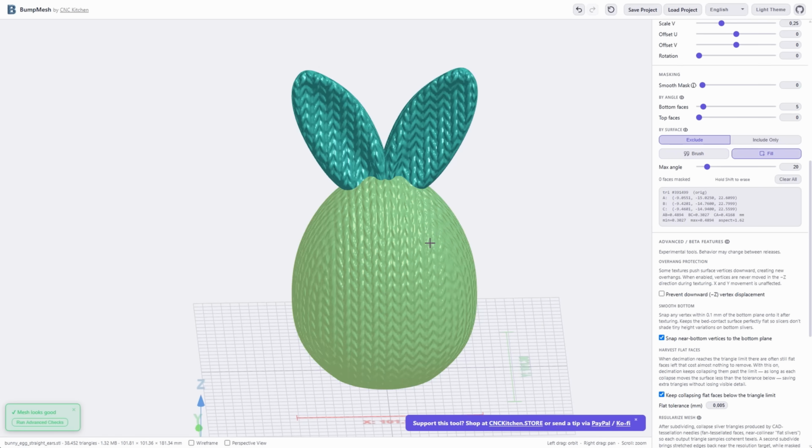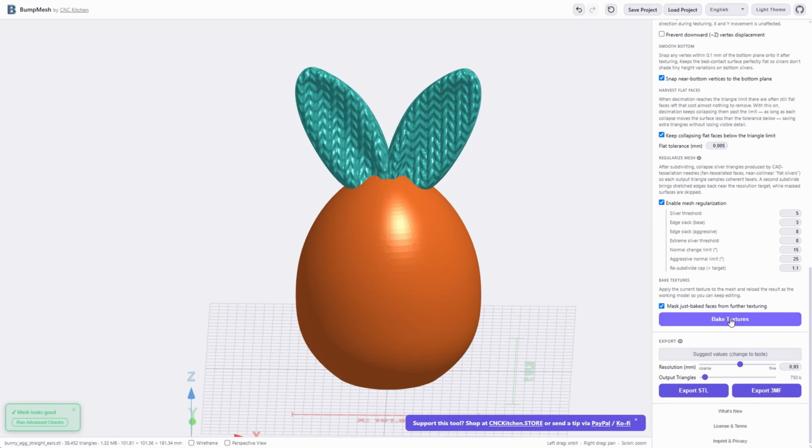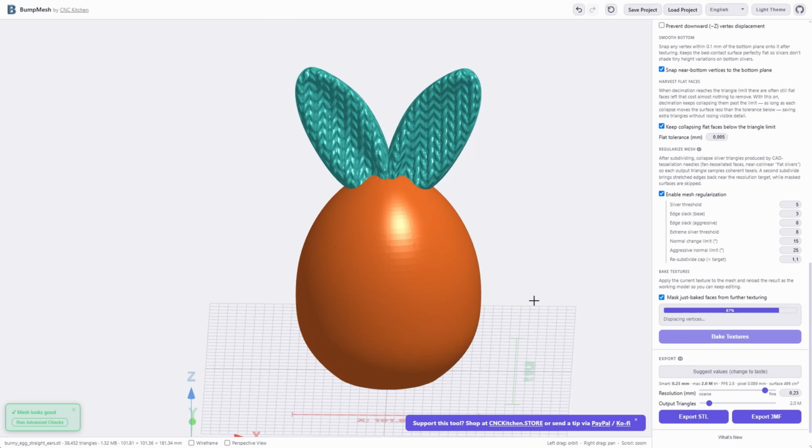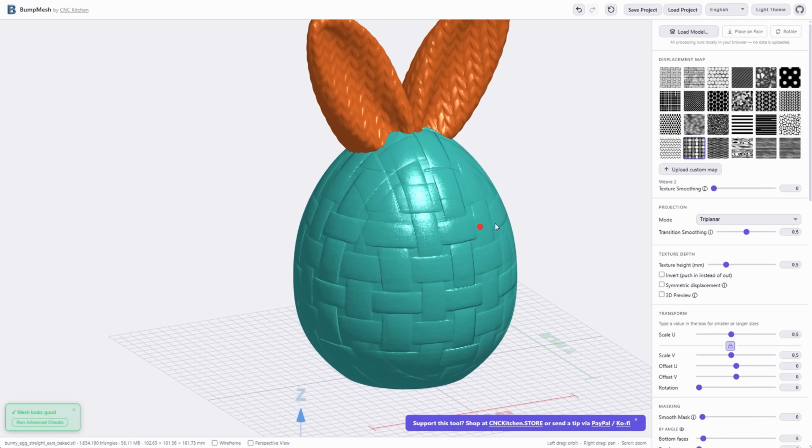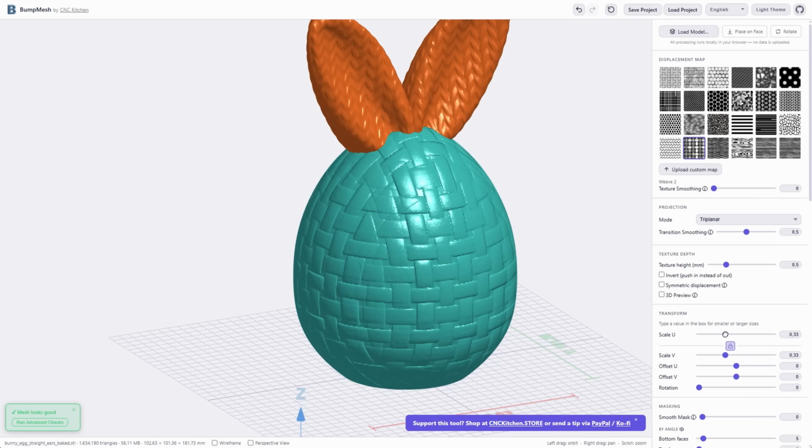Another neat feature, especially if you want to apply multiple textures, is texture baking. By clicking this button, the current texture is applied to your part, and you can directly continue adding the next one without having to export and reload the model.